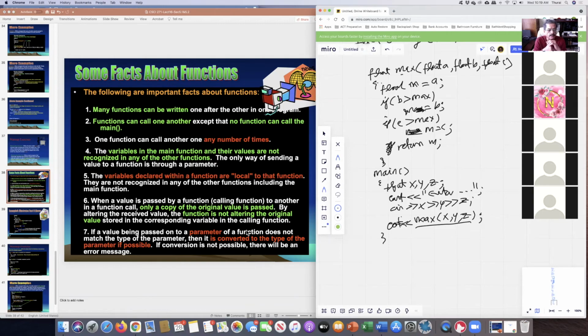Functions can call other functions, but no other function can call main. Main is also a function, as I explained in the last class, but no other function can call main. But a function can call a different function. A main can call many functions. Main can call one function, and that function can call another, and so on. Those are also all allowed.